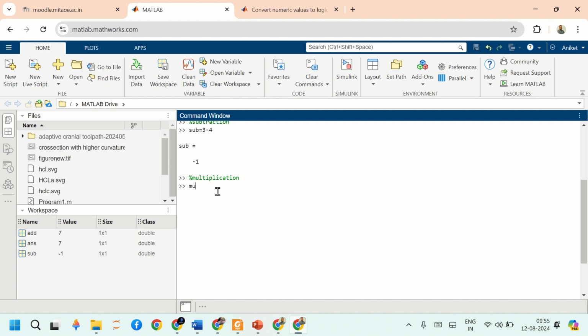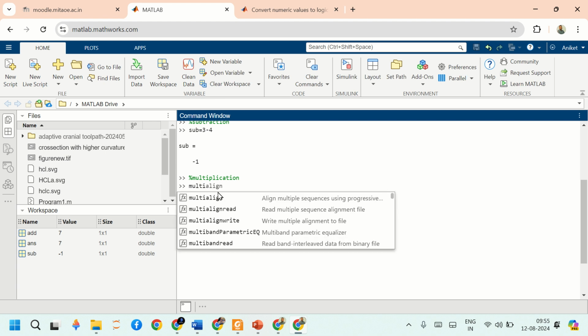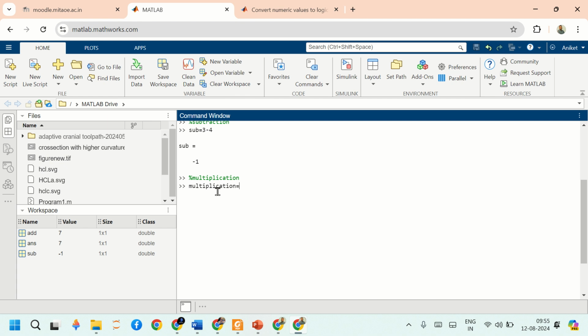So if we have to multiply things, multiplication is equal to, we use the asterisk or star symbol, and you can get the result. Multiplication is equal to 12. So you can do this in a very aligned manner.